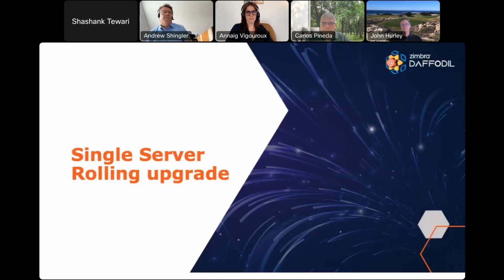So the first option we've got here is essentially a single server rolling upgrade. Now, what that means, in its simplest terms, is you build another server side by side, and you migrate the data from your existing server to the new server. Now, there could be various reasons for doing that. One of the obvious ones is that you are running, say, an old version of a Linux operating system that's not compatible with Zimbra 10, so you want to be able to move to a new operating system at the same time.